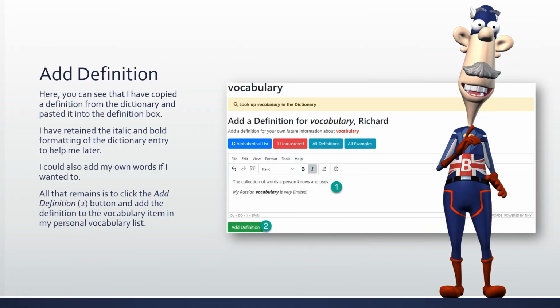Here you can see that I've copied a definition from the dictionary and pasted it into the definition box. I've retained the italic and bold formatting of the dictionary entry to help me later. I could also add my own words if I wanted to. All that remains is to click the Add Definition button and add the definition to the vocabulary item in my personal vocabulary list.